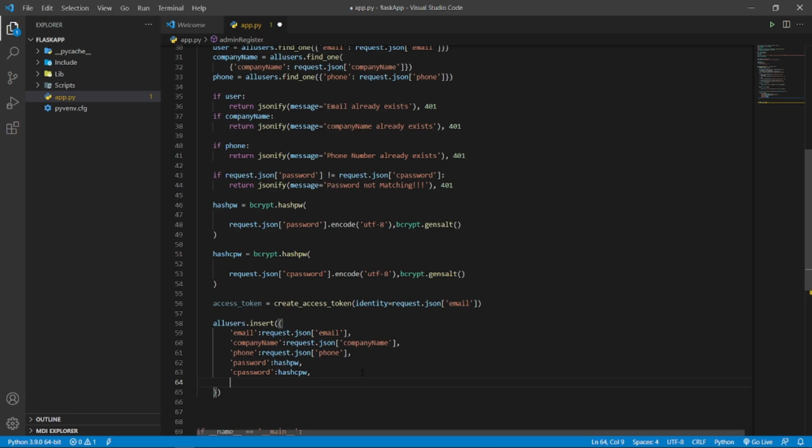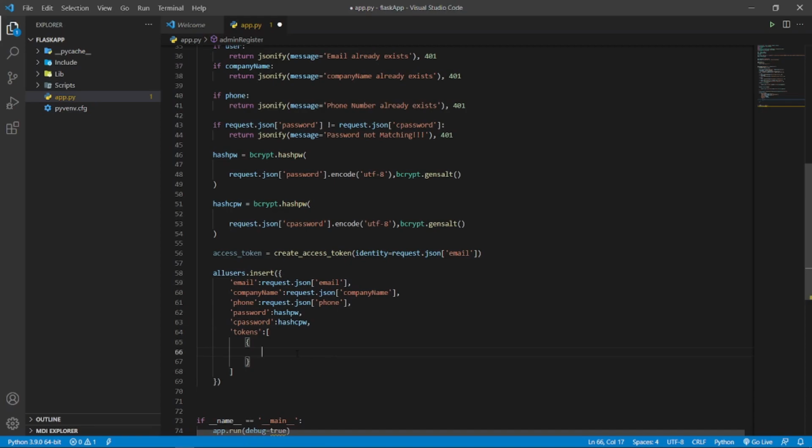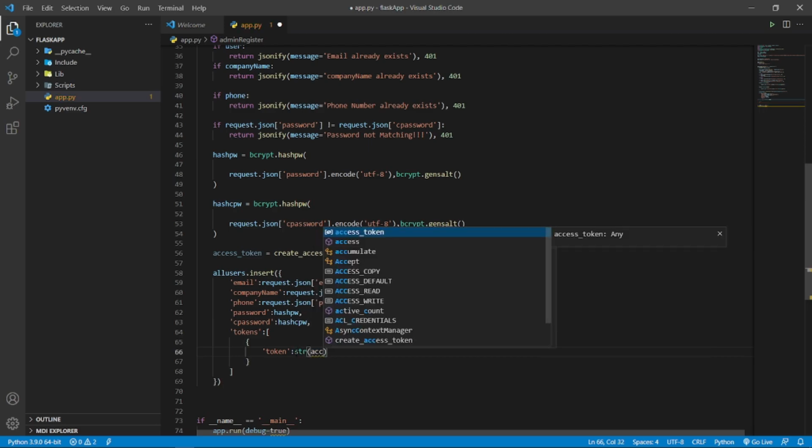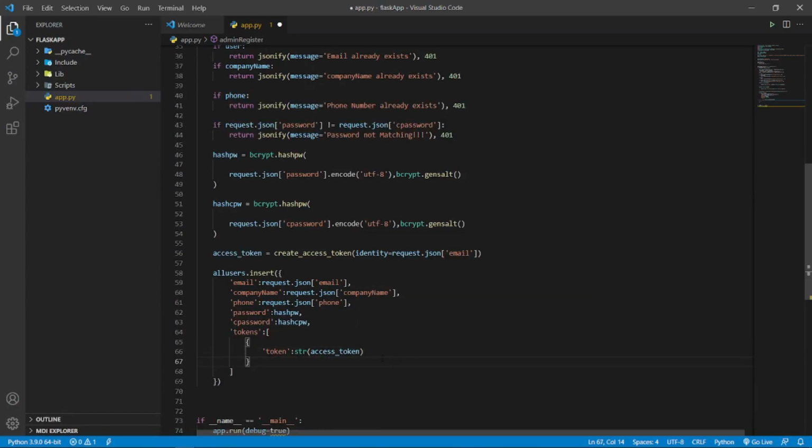Now also we will be inserting our tokens here, but tokens will be inserted as nested. Here first we'll make it tokens, and inside we'll make one list, that is a nested list. And inside that we'll again create one dictionary, that is a JSON format, and inside that we'll be inserting a token. We'll make it a string format, and we'll provide access token for this.